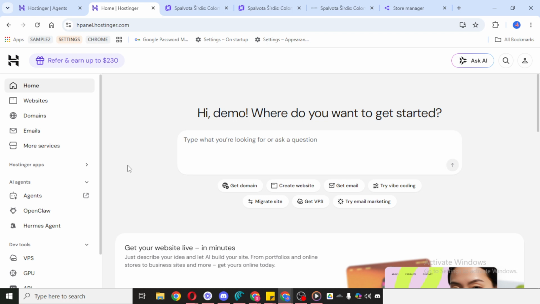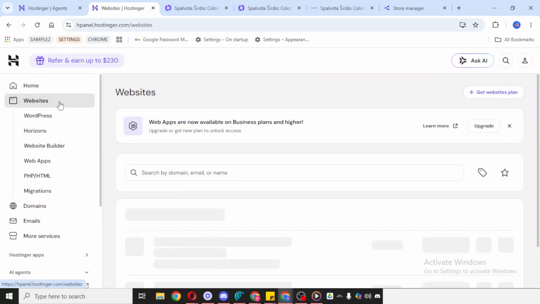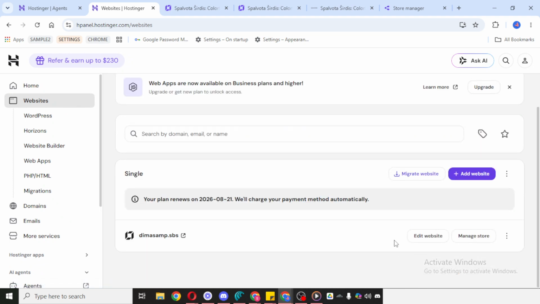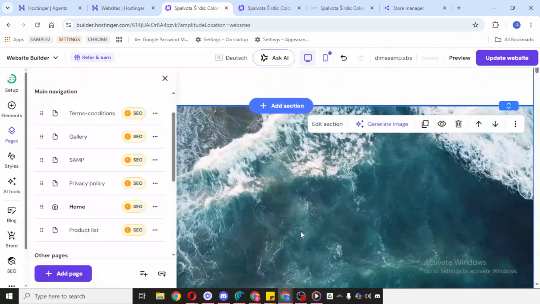From the dashboard, click on Websites. This will take you to the section where your hosted websites are listed and managed. Find the website you want to update, then click Edit Website. This opens the website editor, where you can make visual changes directly to your pages without needing any coding.